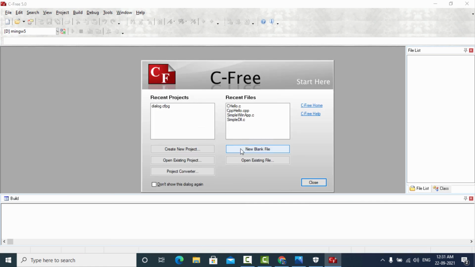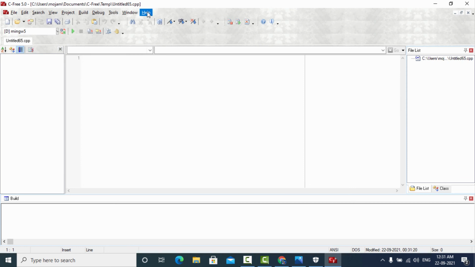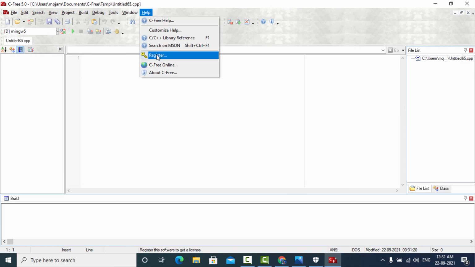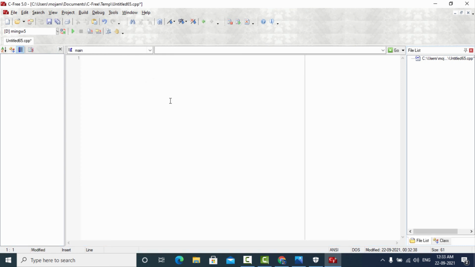So now I am clicking on the new blank file, and here in Help, if we click on the Register menu, then it shows you are a registered user for CFree. Following is your information. It is registered successfully, and now we are going to write a C program for printing hello world, and see how we can execute this program in this application.